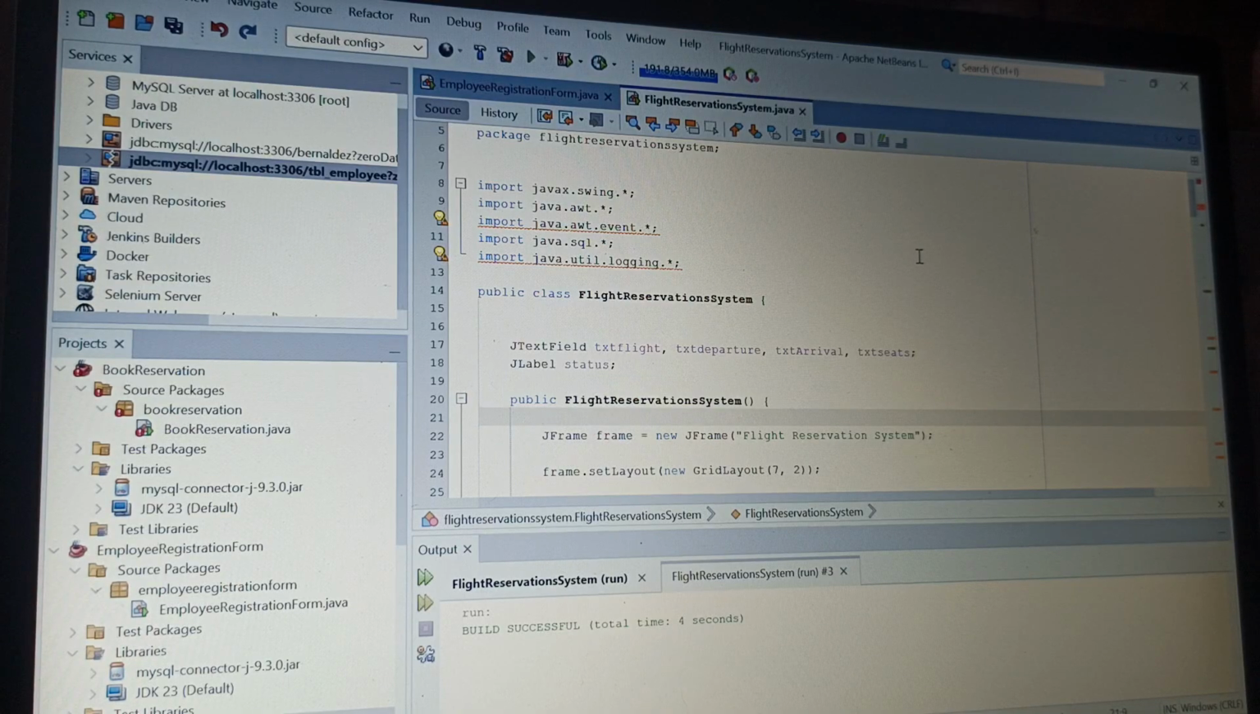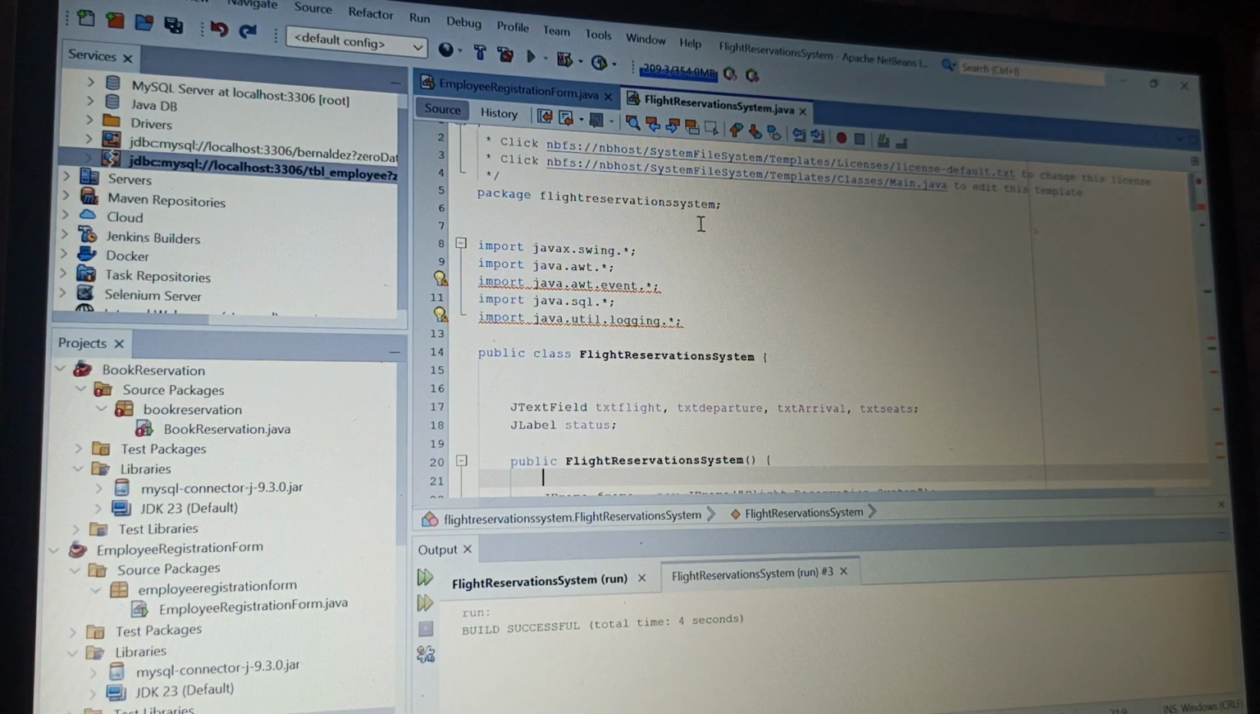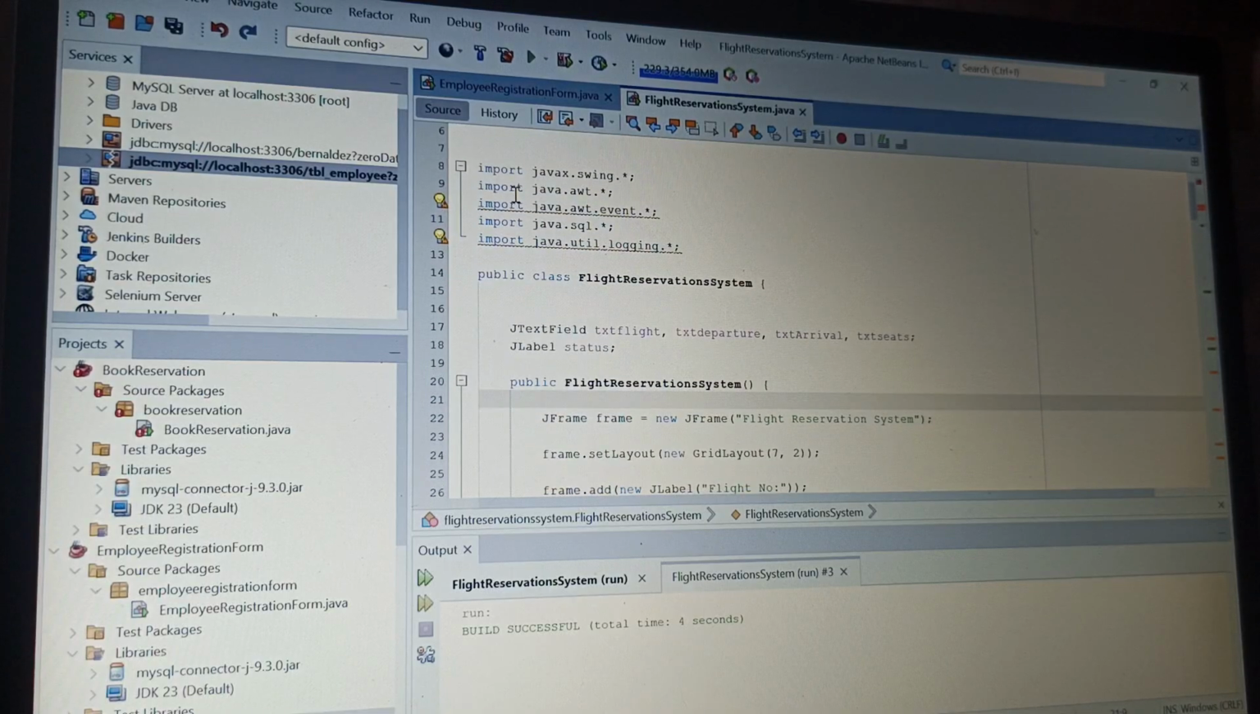My project is all about a flight reservation system. First is this package flight reservation system. It defines the namespace for your class so it can be organized and reused. And this line is import javax.swing. It allows use of GUI components like JFrame, JLabel, and JTextField.